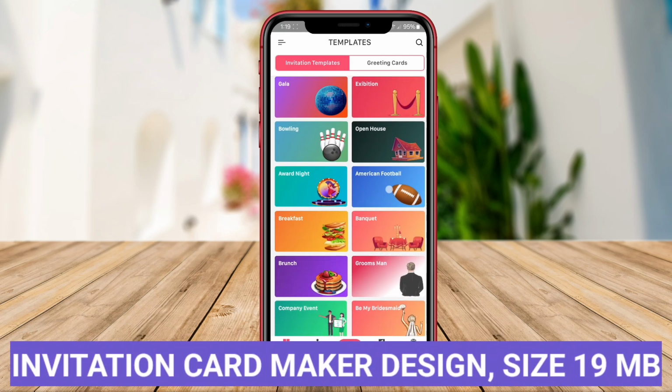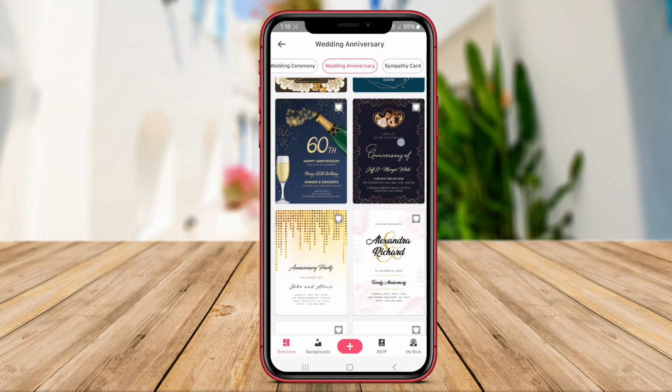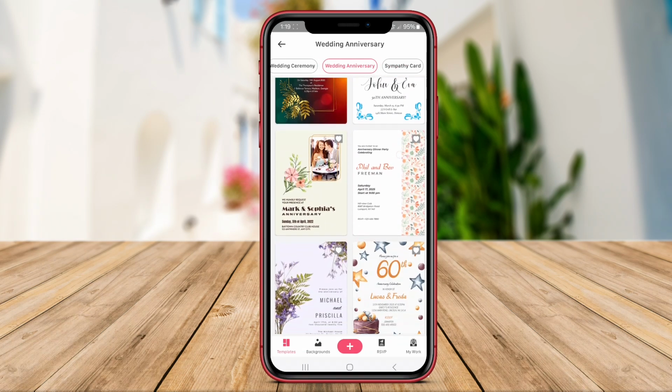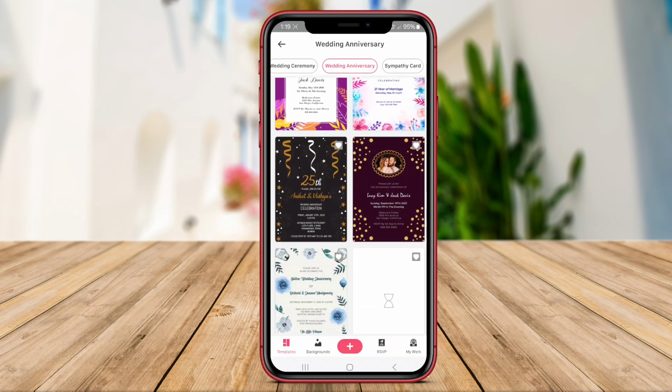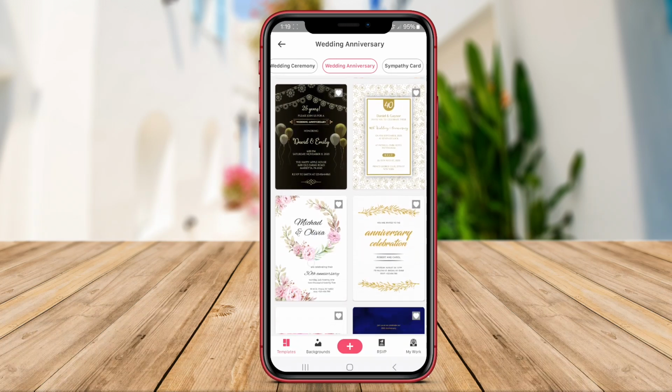Invitation Card Maker Design. Invitation Card Design is a design application that allows users to create wedding invitations with their personal touch. This application offers various design features that enable users to express their creativity freely.